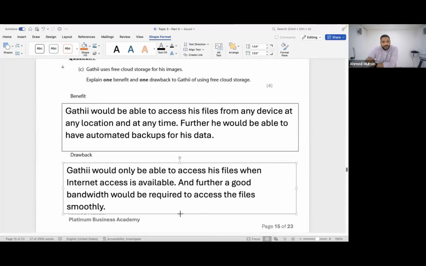The marking scheme has mentioned that. Getty really doesn't have control over the security of his data. He is fully dependent on the cloud service provider to protect his data. Okay?